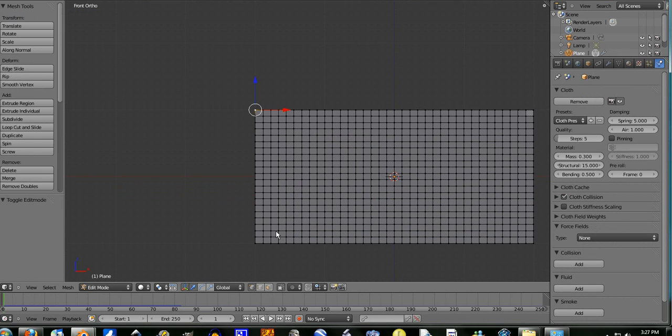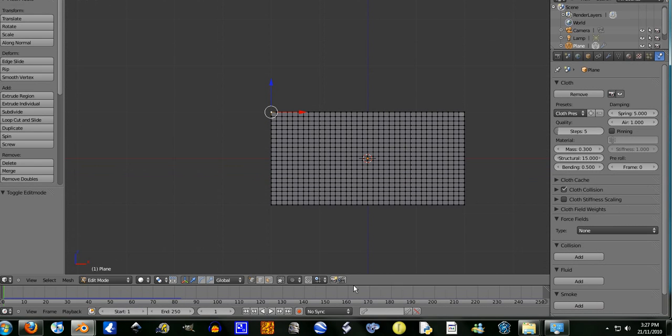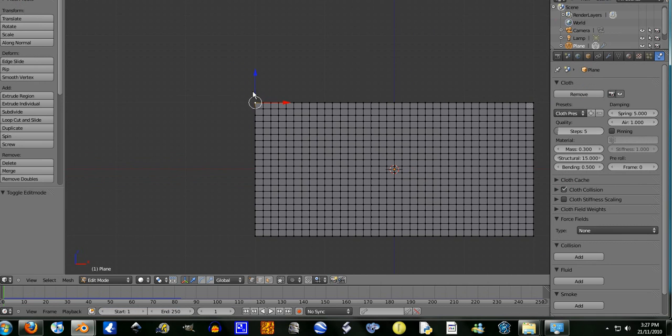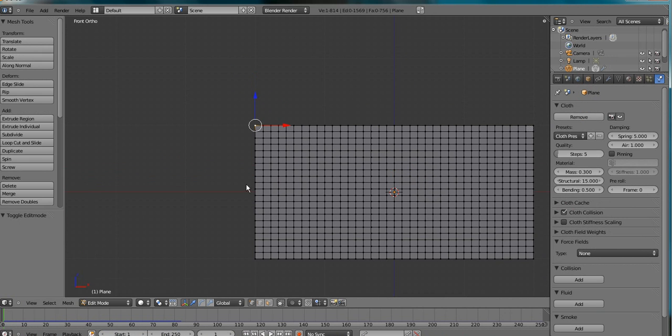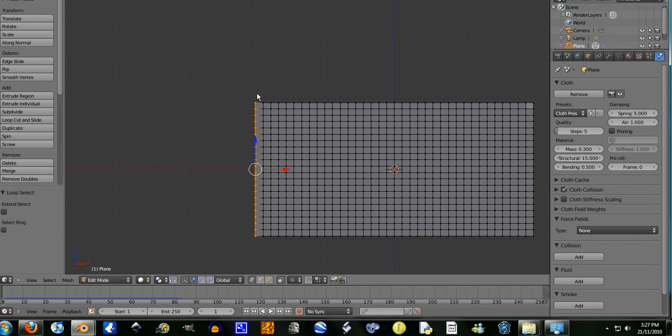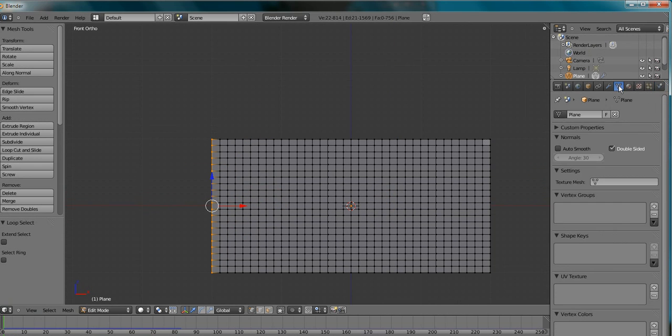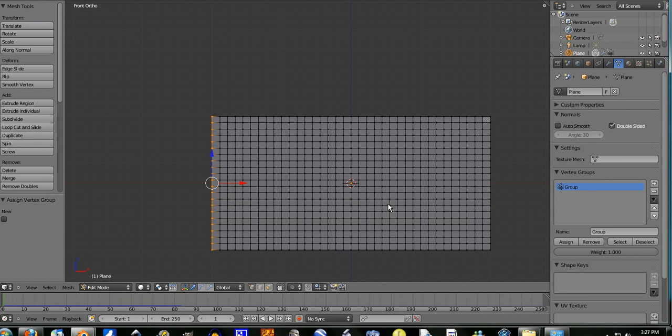we need to pin one side, otherwise we'll just constantly fall down. So the way we can do that is you have to select a side to pin. I'm going to press Alt right click, do it again, there we go, and select the side. Alt right click just selects the line of vertices, and then I'm going to go over here to object data, and add a vertex group. Press the plus sign and then go assign.